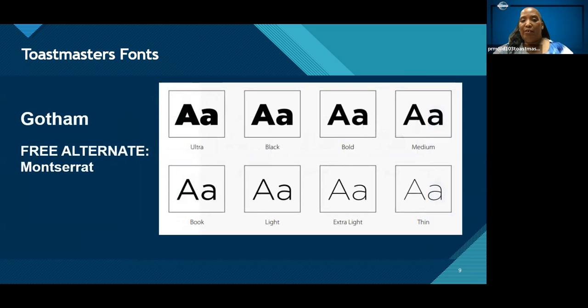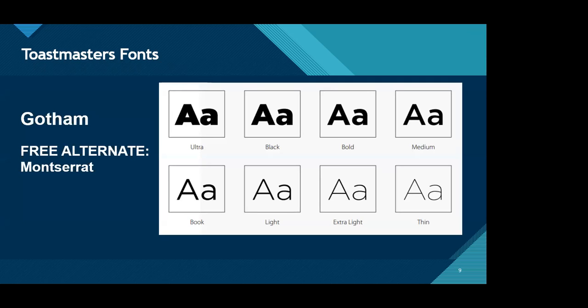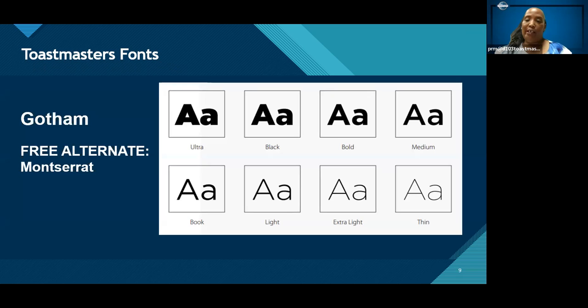Gotham is another font, and the free alternative is the Montserrat. They have a similar style to it. And so you can also, again, go back to Toastmasters International, click on that link under the Gotham, and you'll be able to download it and utilize it on all of your different campaigns, your websites, and things of that nature.